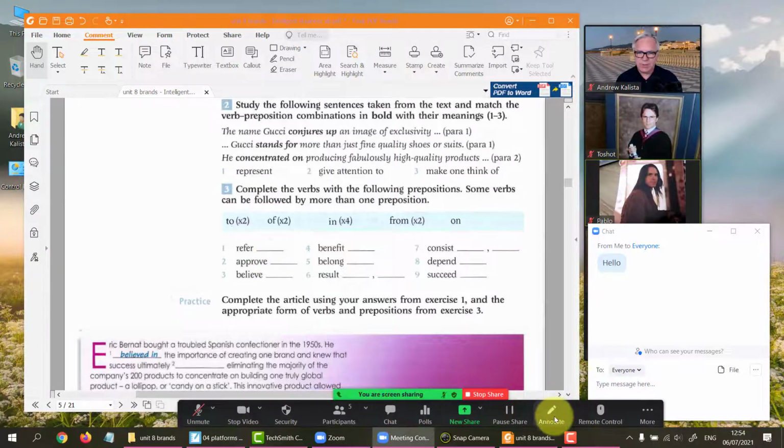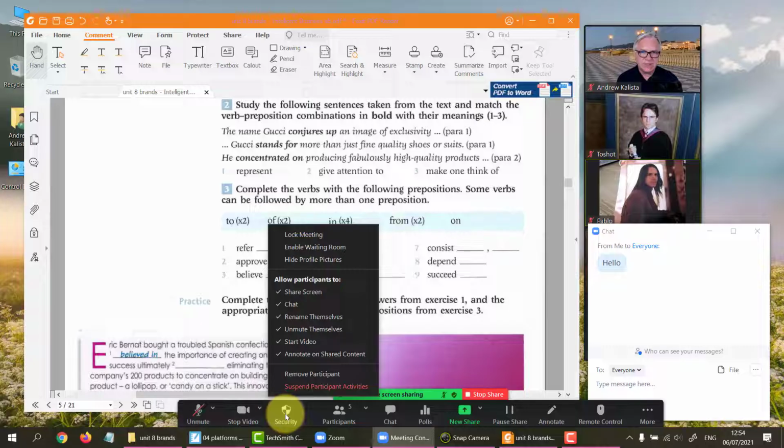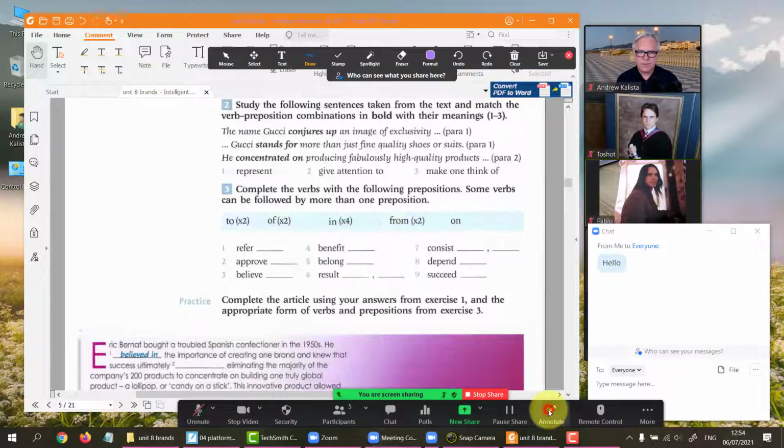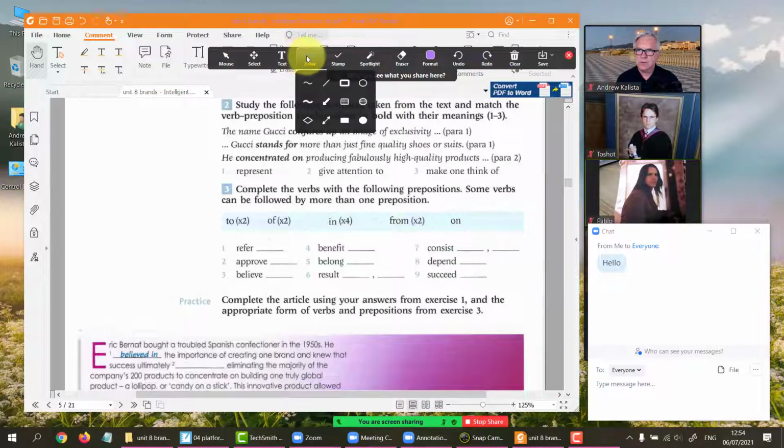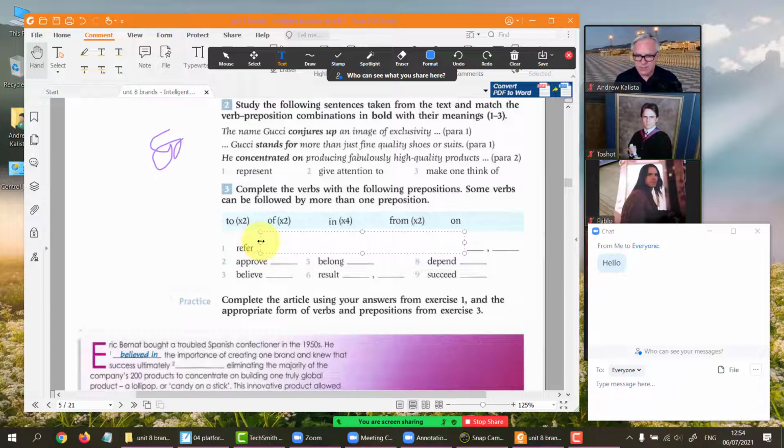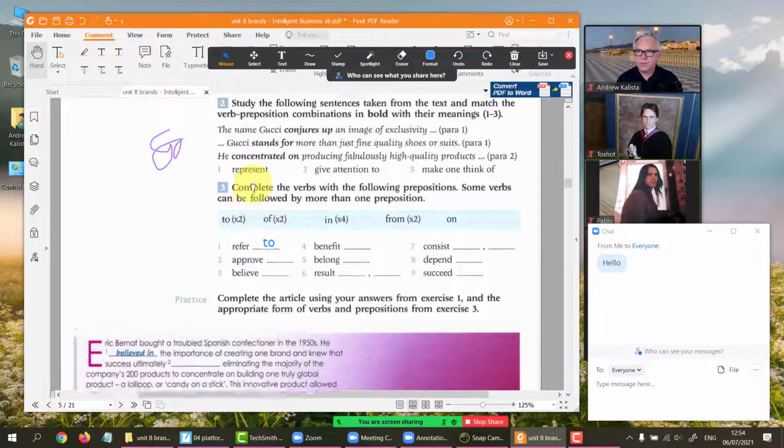First of all, have a look at the bottom. We have these annotating tools. To make sure your students can use it, check the security tab and make sure annotate shared content is on, and that's for all. We click on annotate, and you can either draw something or you can do a text like this. You can write "refer to", and then they can use the mouse and maybe move this thing up and down.